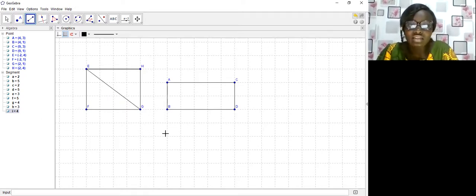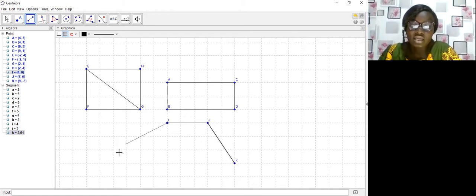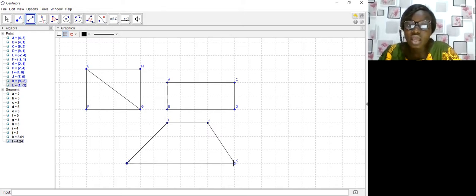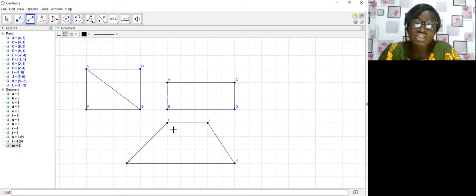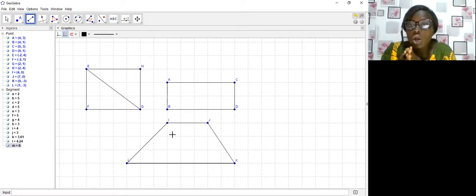Let's go to another shape, like a trapezium. So let's see how we are going to calculate the area of our trapezium. We stand here, we draw, then we stand at the same point and close it. Looking at this shape, every bigger shape is made up of the basic shapes.